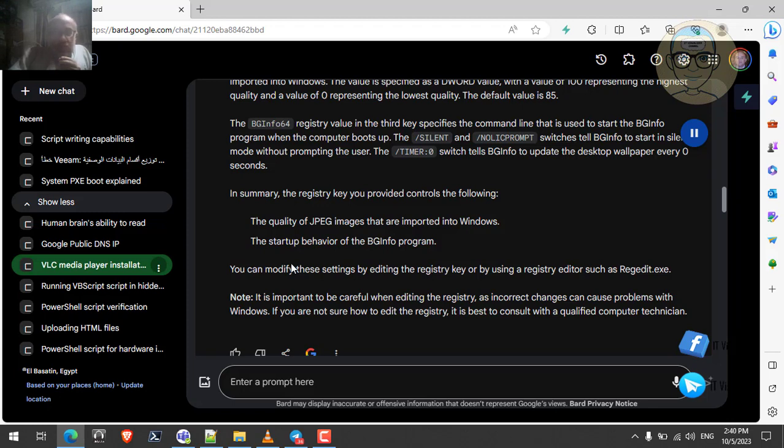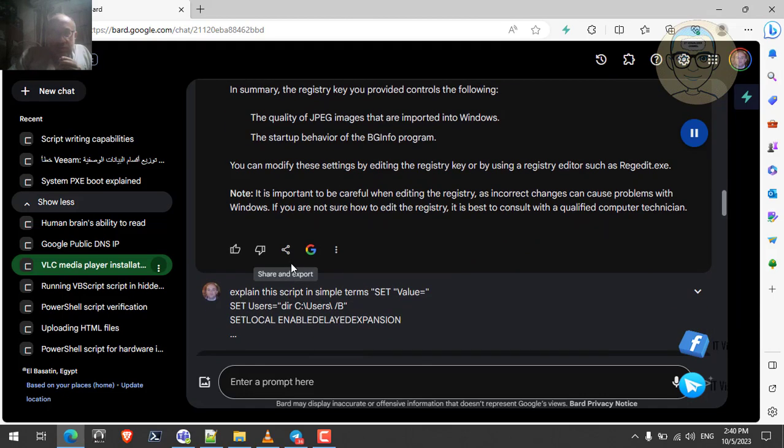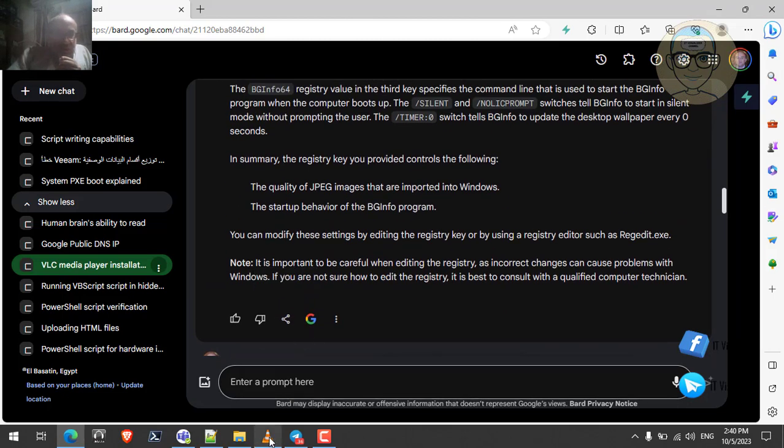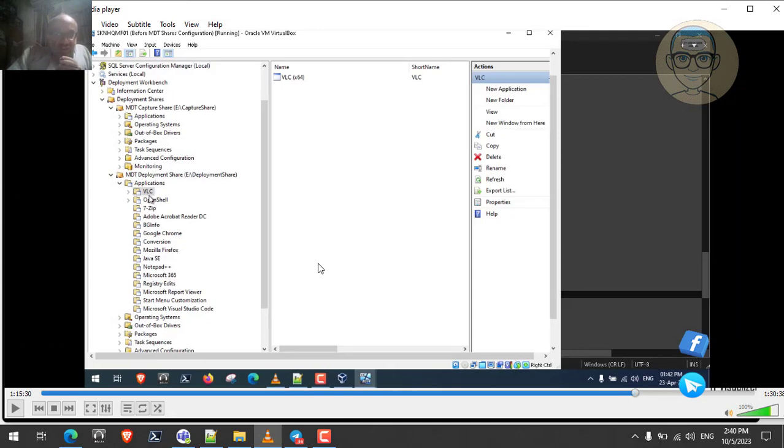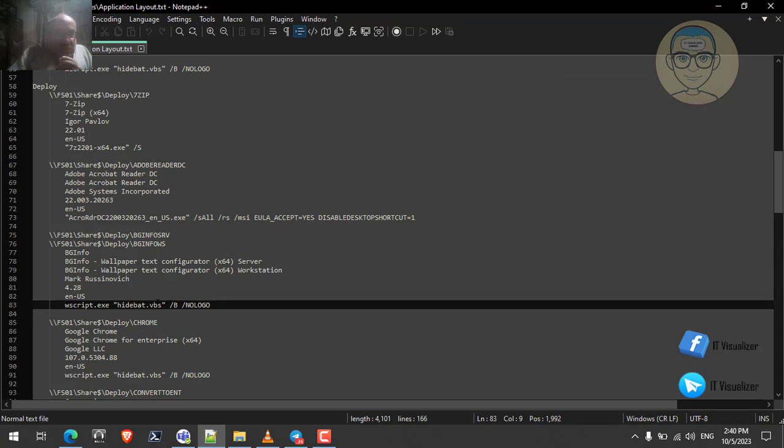You can modify these settings by editing the registry key or by using a registry editor such as regedit.exe. Note, it is important to be careful when editing the registry, as incorrect changes can cause problems with Windows. If you are not sure how to edit the registry, it is best to consult with a qualified computer technician. So very simple. We can see Google Bard has fantastically explained this script in detail. It is very simple to explain.